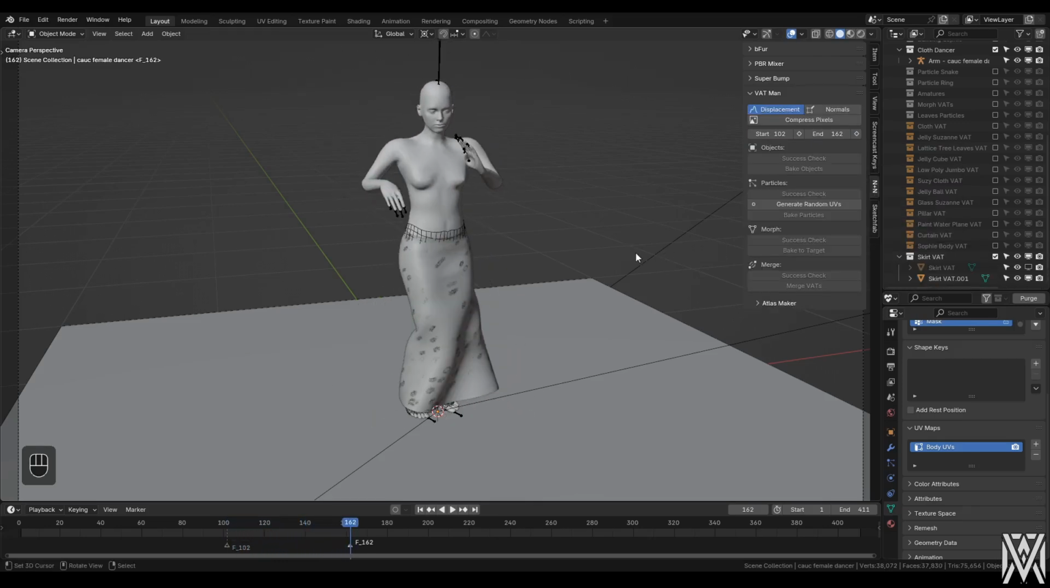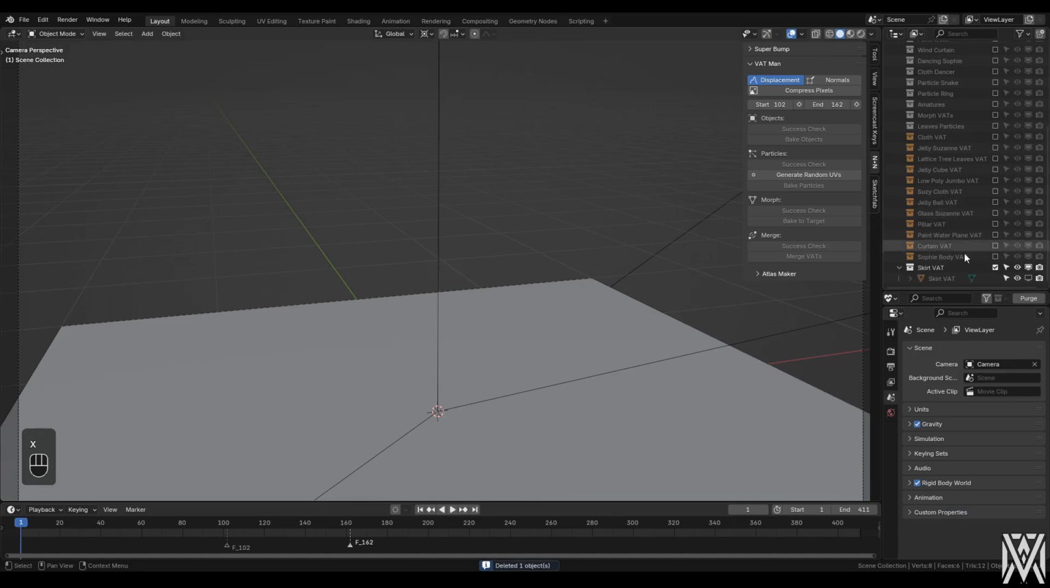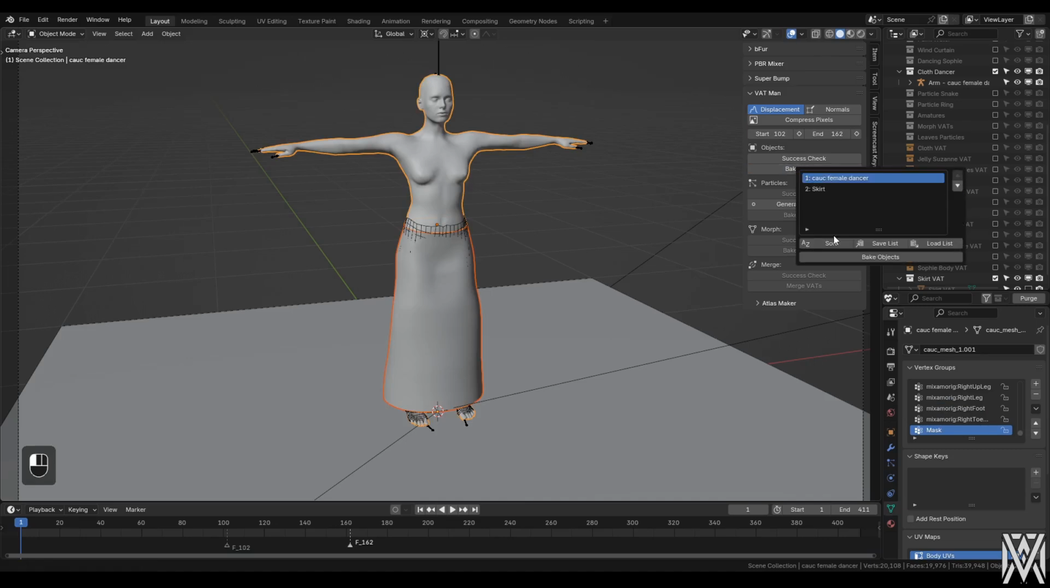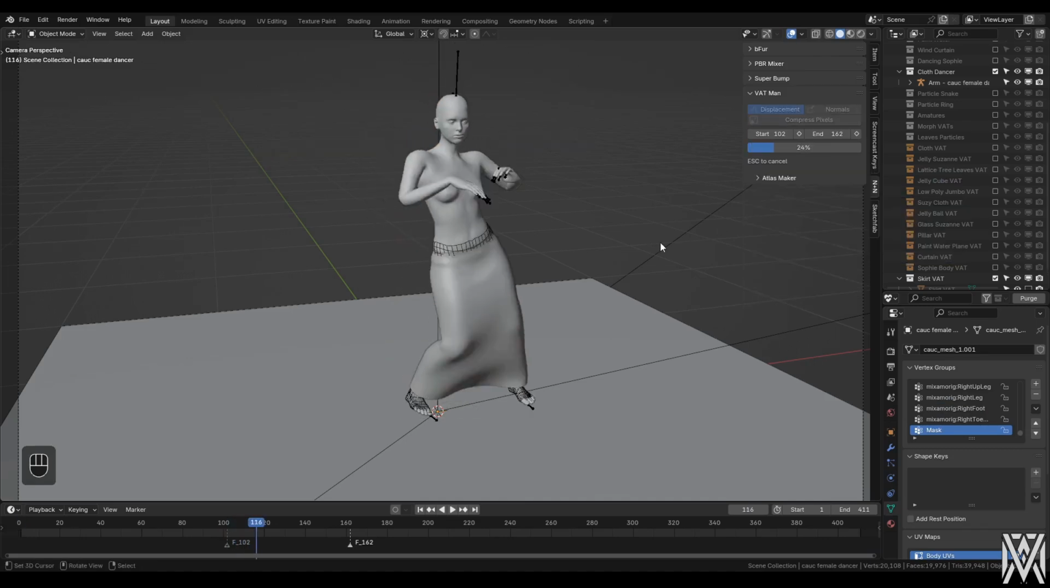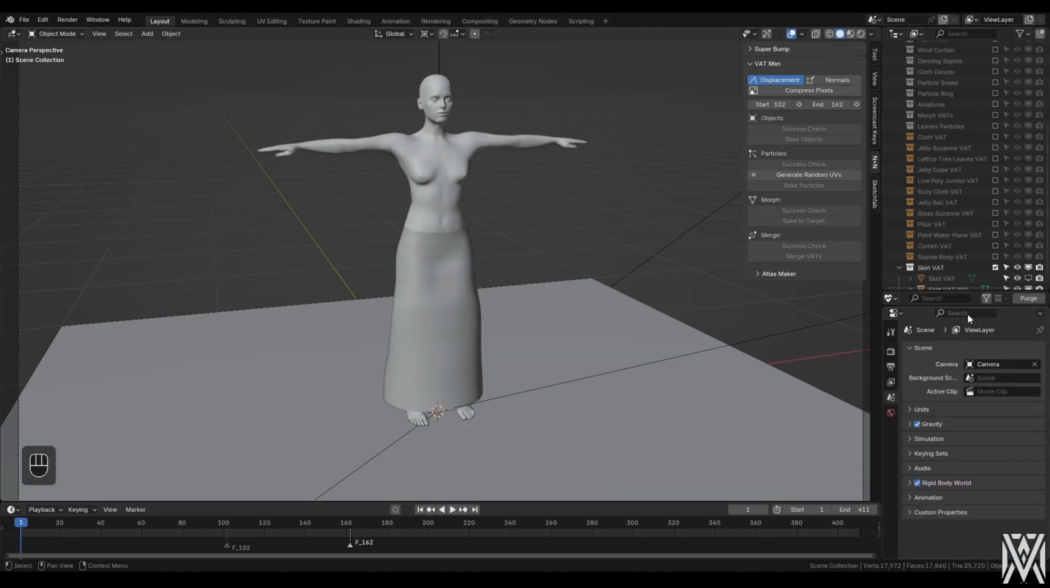I neglected to go back to the first frame of the timeline, and that means that my character is not in a T-pose, so I'm just going to delete this one and bake that out again. Starting from frame 1, these frames remain unchanged. I'll just select the 2 objects, sort them and bake them. Okay, there we go. My character is in a T-pose as I would expect.